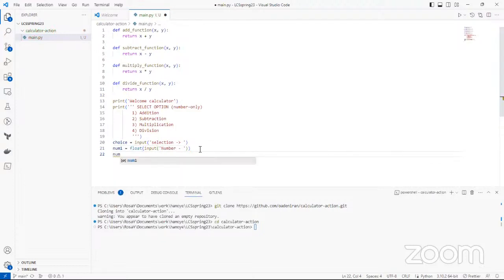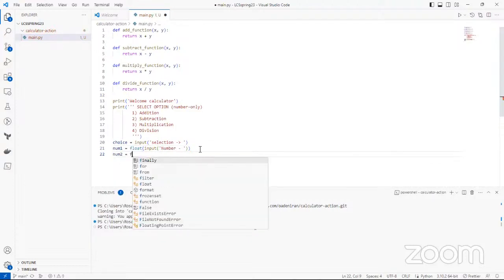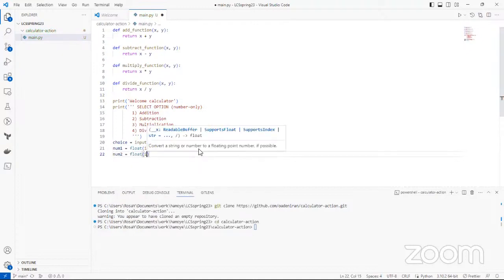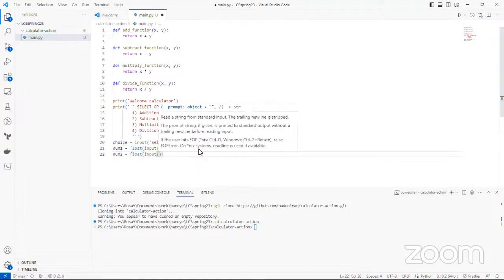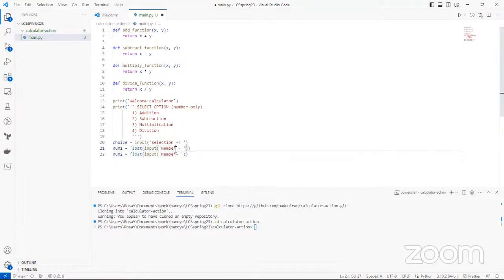num2 equals float input number. Let me just put 1 and 2 for semantics, to know that they are two different numbers. And then, okay, there's no space here. Now they're not symmetric. And then I just say if choice is equal to 1.